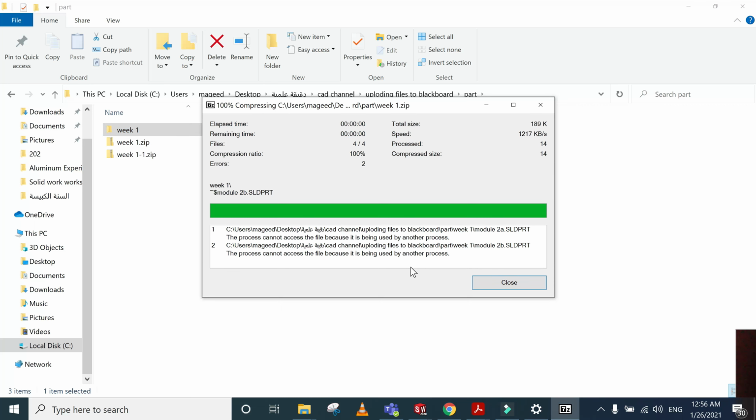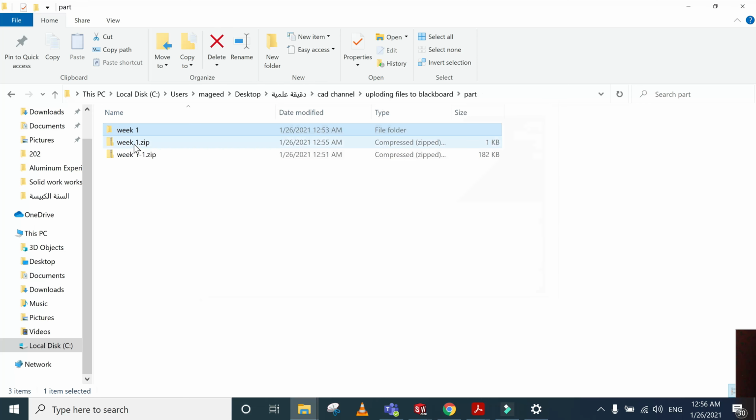Most of the students who make this mistake just ignore this message and say close. So in that case, you have your compressed file, which is week 1.zip. But if you look carefully before you upload this file, you will find that the size of this file is only 1 kilobyte, which means there is nothing in that file. So this one is a very big mistake. You need to take care and look at the size of the file before you upload it.